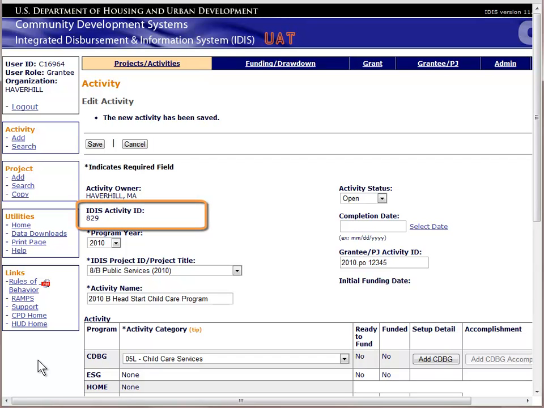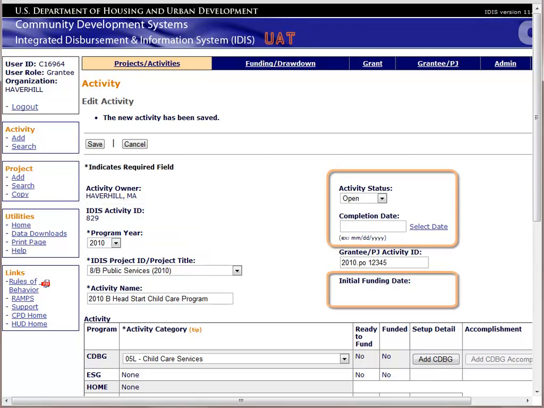Once this first page is saved, the system will assign an IDIS activity ID to the activity. You may want to write down this number, as it is a quick way to find the activity in the system. You will also see that the system added some additional fields, including the activity status, which defaults to open, the completion date, and the initial funding date.